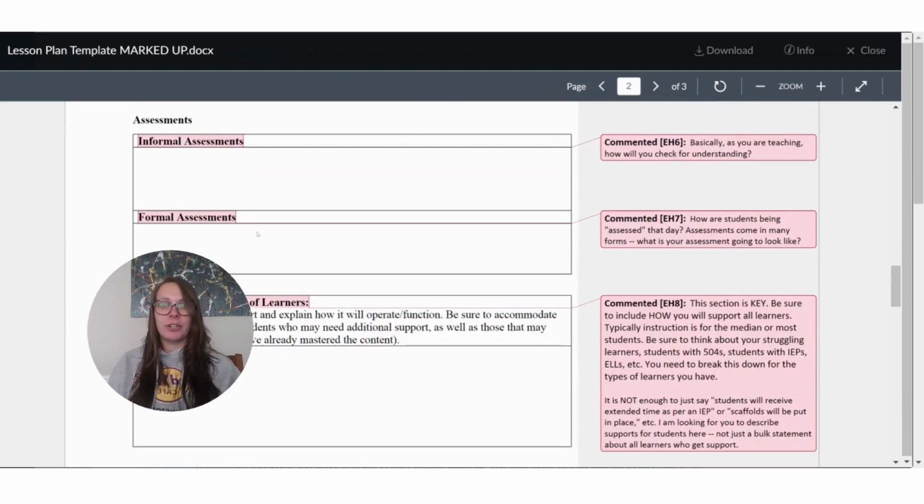So then you're going to come down here. Informal assessment. So how are you going to check for understanding? Are you going to be monitoring student learning? Is there something they are doing during the lesson? How will you know basically when you're walking around? What are those informal assessments? Then your formal assessments. How are students being assessed that day? What is it going to look like?